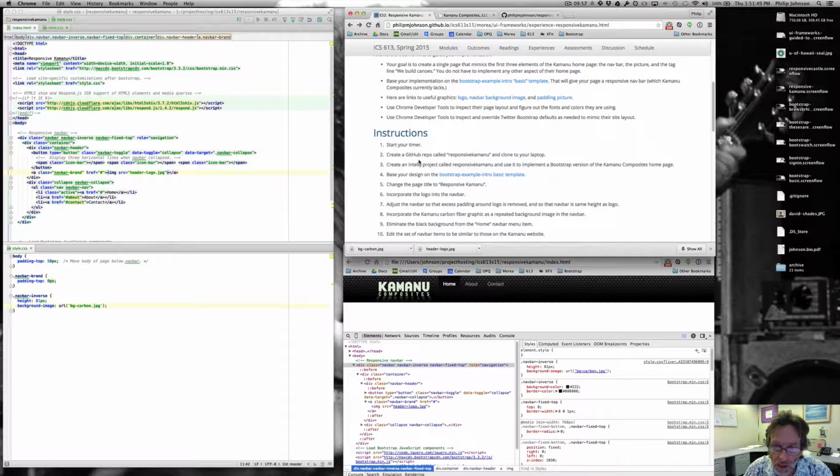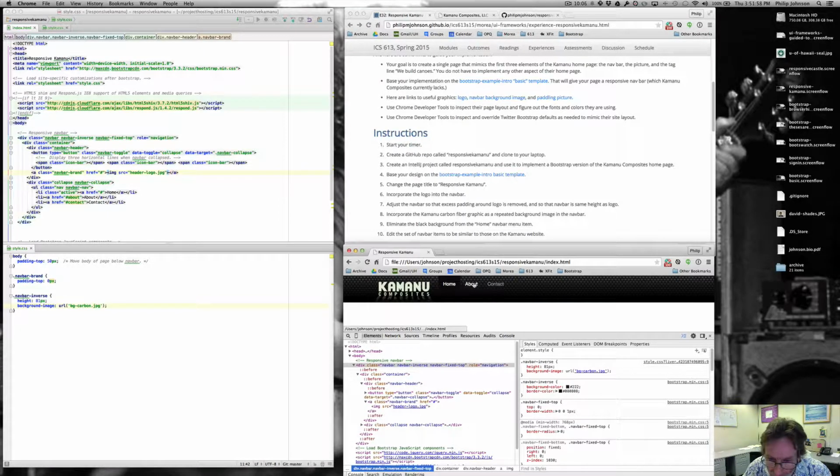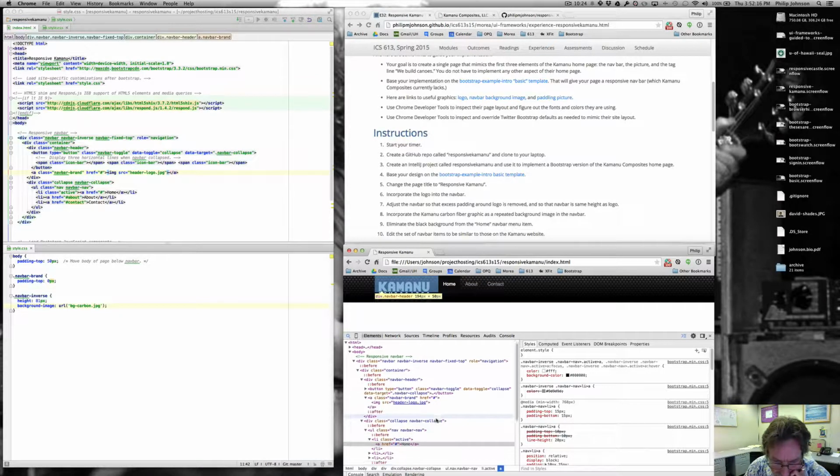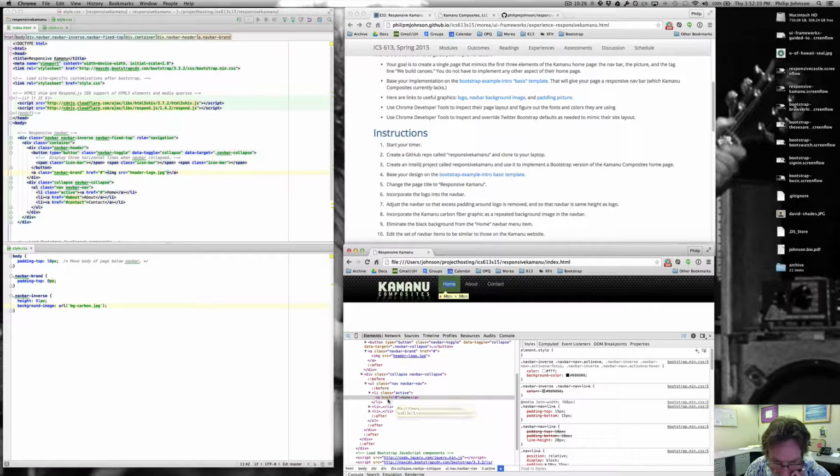Okay, so eliminate the black background from the home navbar menu item. If you look at this again, you see, hey, home looks kind of junk. It's black, whereas the other ones are. So why would that be? Well, let's turn our little magnifying glass and look at home. We see we've got this navbar inverse, navbar nav, active, A. But the about doesn't have that. So maybe let's check out the difference between home and about.